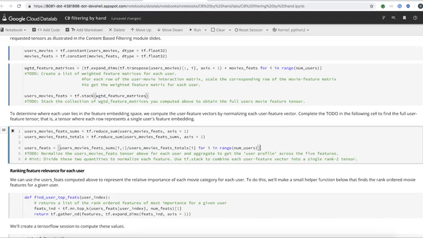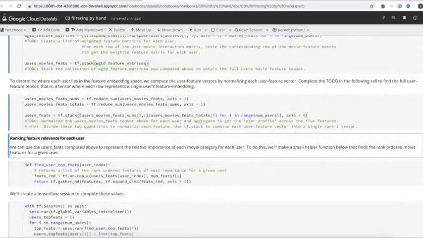And so the last thing we want to do is stack these tensors together to create a single matrix for all of our user feature vectors. So like before, we'll use a TF stack, and we'll set our axis to be equal to 0. So the resulting users features matrix that we just created is a collection of all the user feature vectors for each of the 4 users that we have.